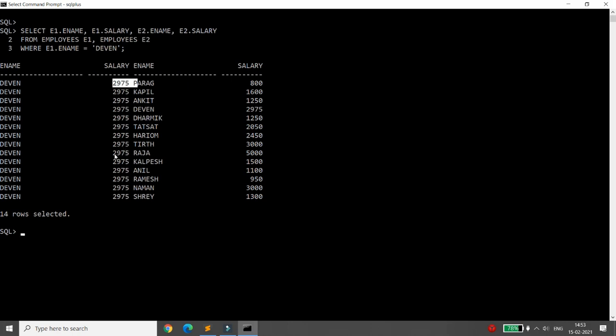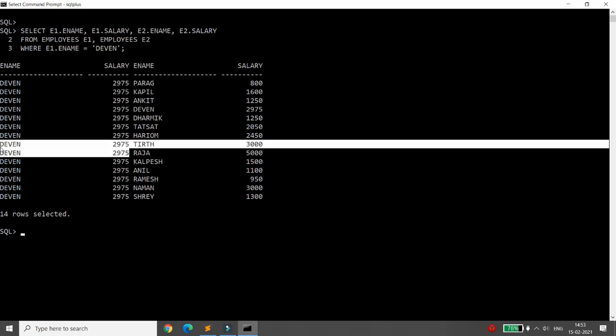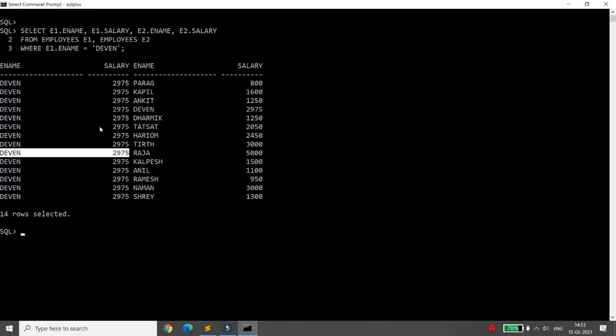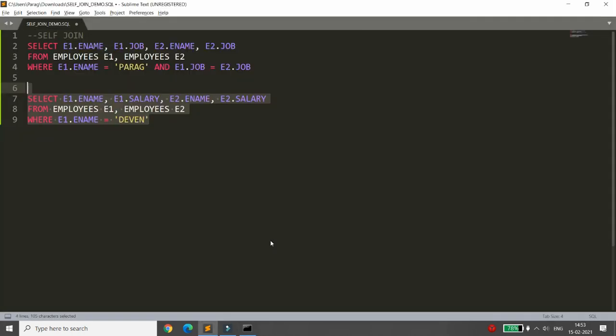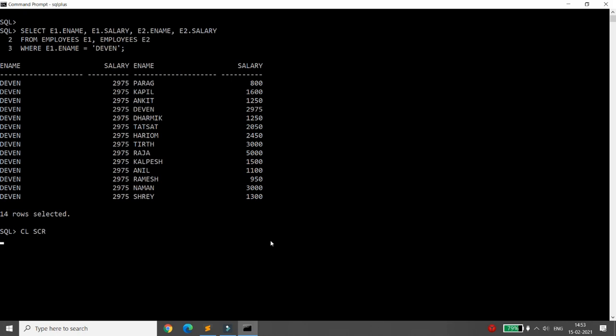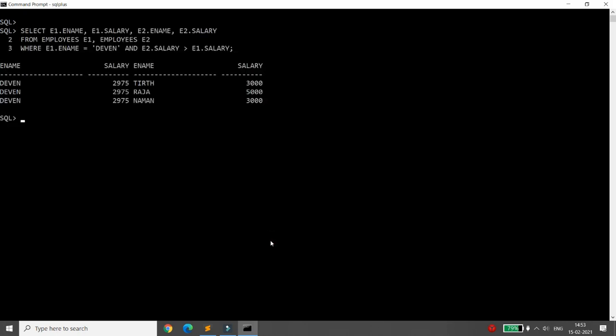Now, if you look over here, that is Raja. Raja's salary is 5,000 and he is earning more than Devin. So I want all those who are earning more than Devin. It means E2.salary is greater than E1.salary. So if you write here E2.salary greater than E1.salary, then in this particular case, you will get all the people who are earning more than Devin. So Tirth is the person who is earning more than Devin, and that is 3,000. Raja is the person who is earning more than Devin, that is 5,000. And Naman is the person who is earning more than Devin, that is 3,000.